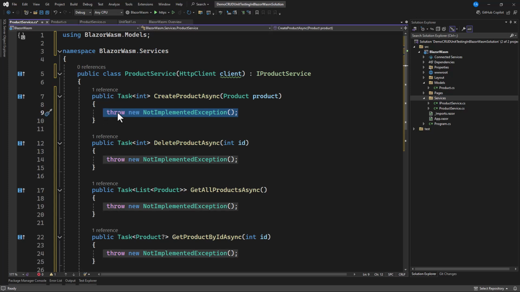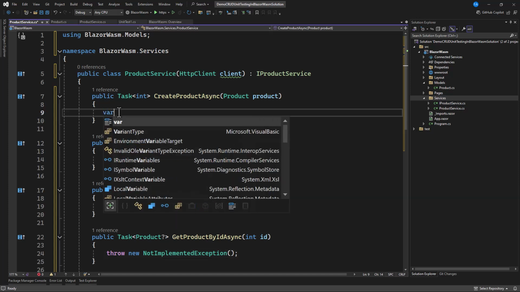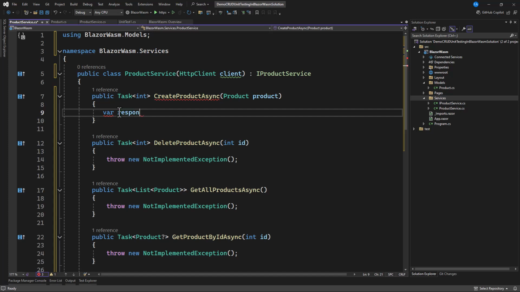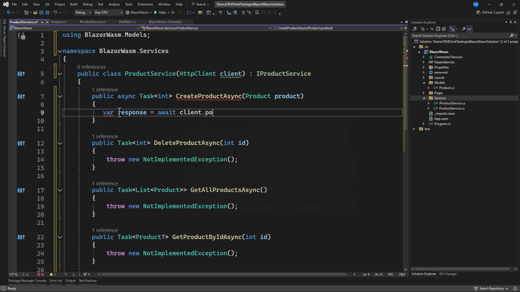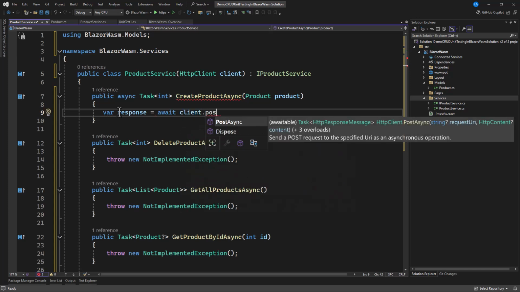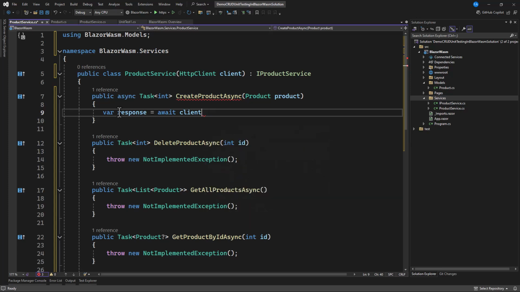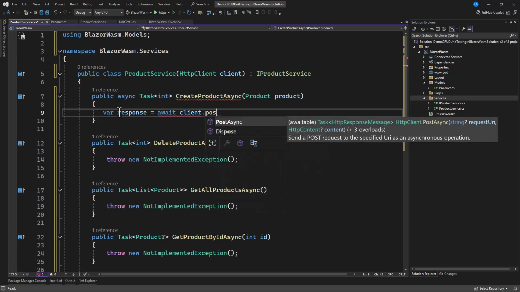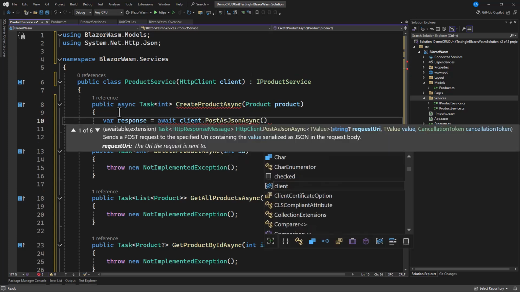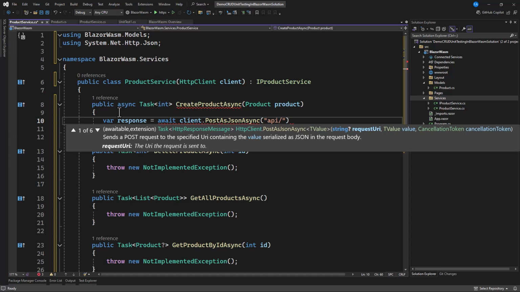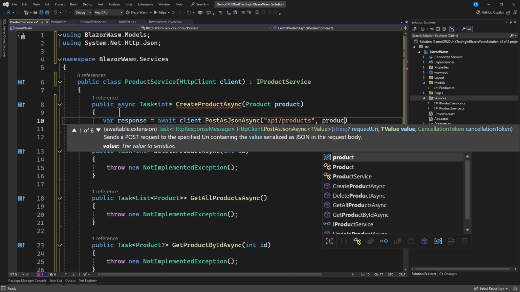So let's have a look. We're going to say the create response is equal to an await. Then we're going to have our client dot, and we can use PostAsJsonAsync to handle this operation, or we can use PostAsync. Well, let's have a look at using PostAsJsonAsync. Then let's specify api, the controller name is product, and we need our product.